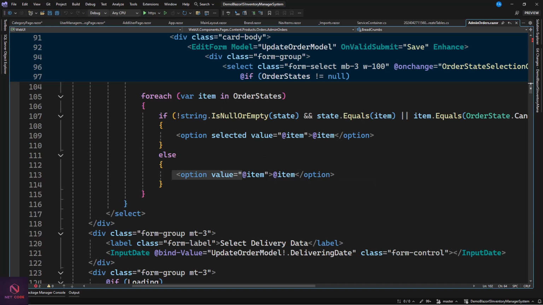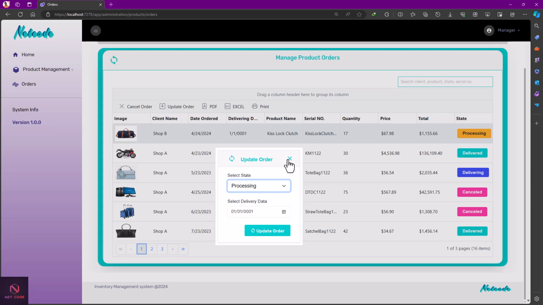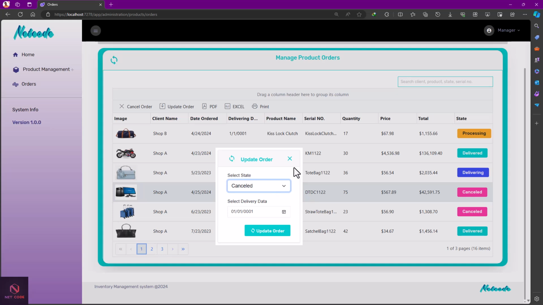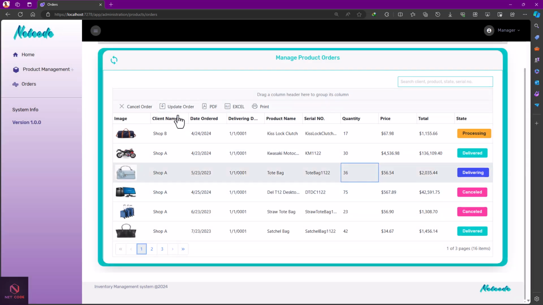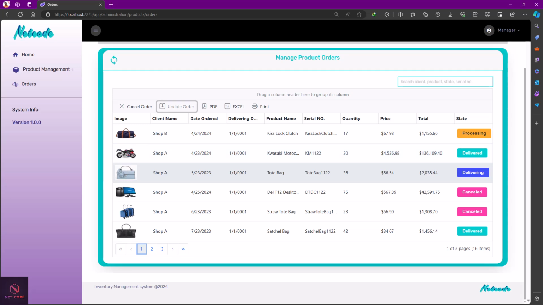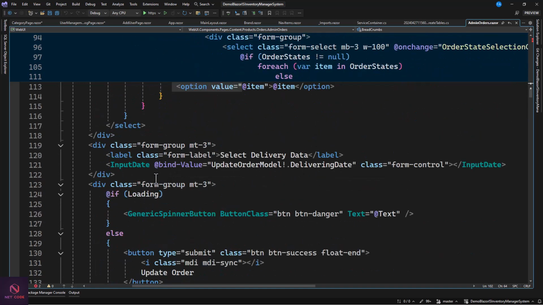If I click on this, you see processing. If I click on update, I might see the processing here. If I click on cancel and then update, I might see cancelled in here. If I click on delivering and then update, I might see delivering in here. That is what we are doing here. So we search for the selected one, and now we check the state. We set it as the selected value for this option, and that is all.